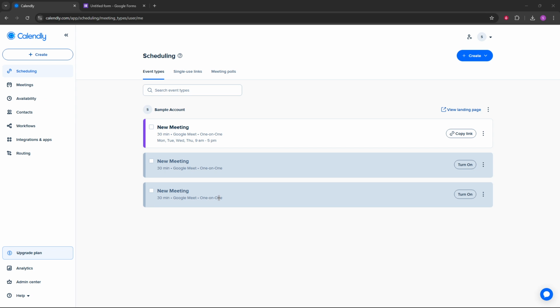Give the question a simple, clear title such as "book a meeting" or "schedule your appointment," so respondents immediately understand what to do. Inside that question, type a short descriptive line that invites action like, "click here to schedule your appointment." Avoid pasting the full Calendly URL as your text because long links look messy and can be harder to read. Instead, highlight the descriptive phrase you just typed.